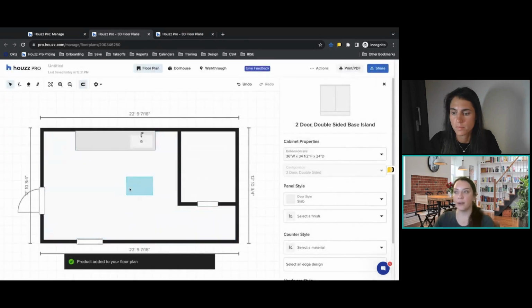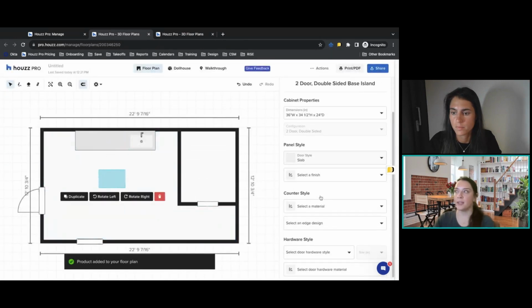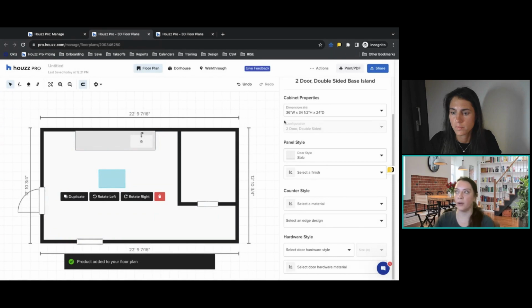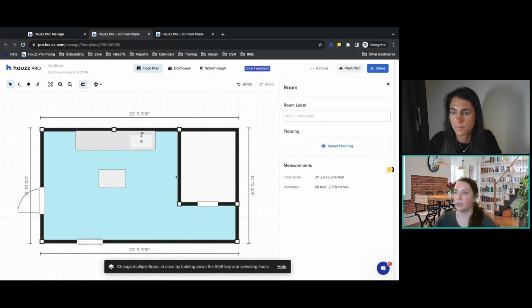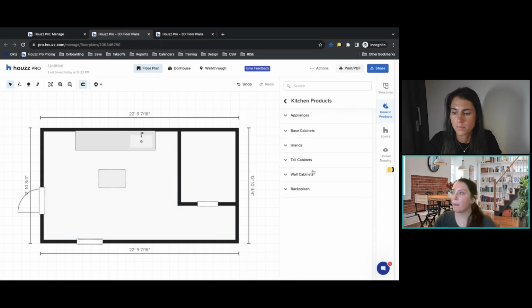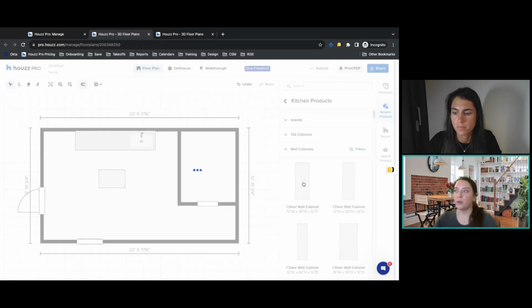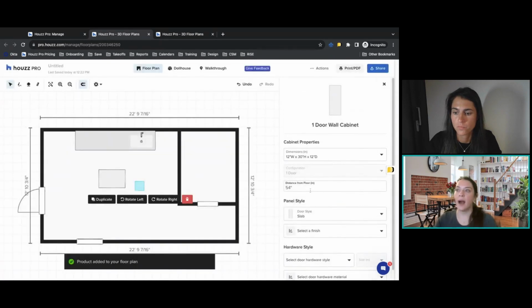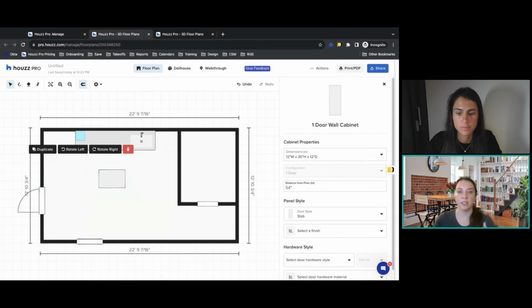It's going to all be very similar where you'll just go in and select all of your decisions. And then from here, you can add tall cabinets, wall cabinets, and backsplash. Wall cabinets, when you do add these, again, you'll have that distance from the floor just to make sure that that's in the correct space in your 3D drawing.